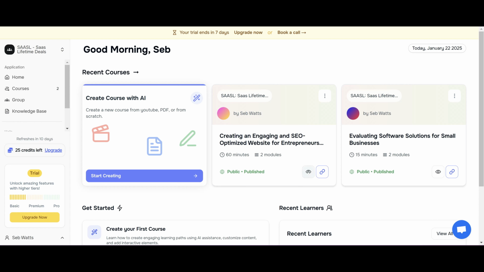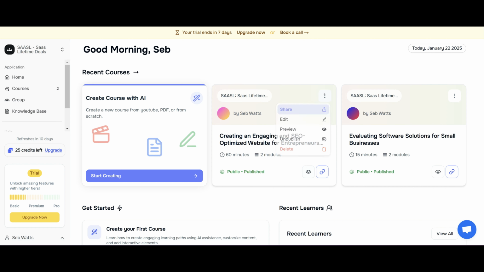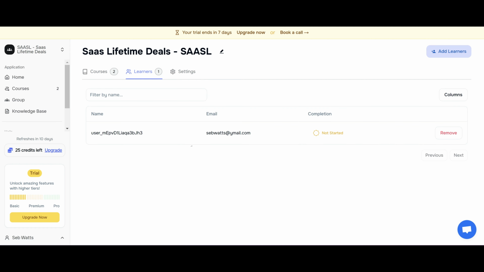And now you will see that we have 2 courses here on the dashboard. Now, underneath each one, you can simply preview it or grab the link for it. You can also click these 3 dots at the top and share it, edit it. You can unpublish it.